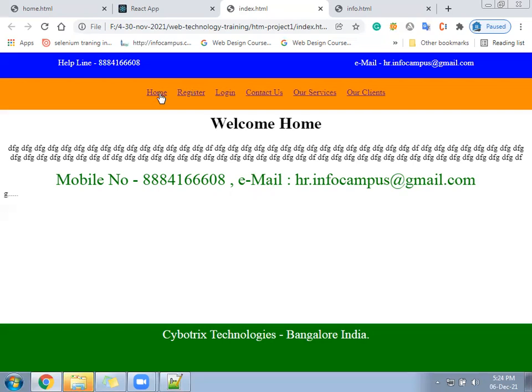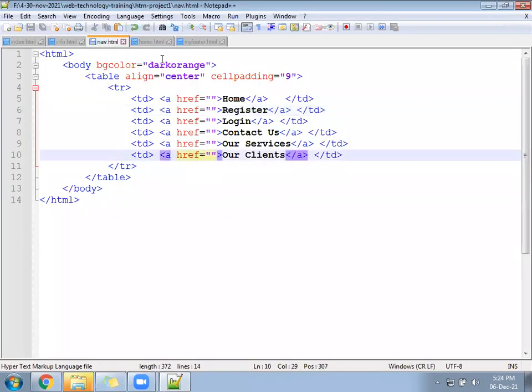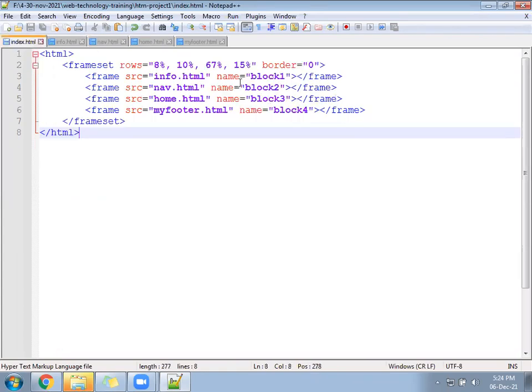So the user will click under block 2 and data will change under block 3. Target property, you remember? For the target property, we have written this. The user is going to click under block number 2, that is the nav file, and the content will change under block number 3. Which page is by default? Home file. If you click on login, the login page will come here. If you click on register, the register page will come here.